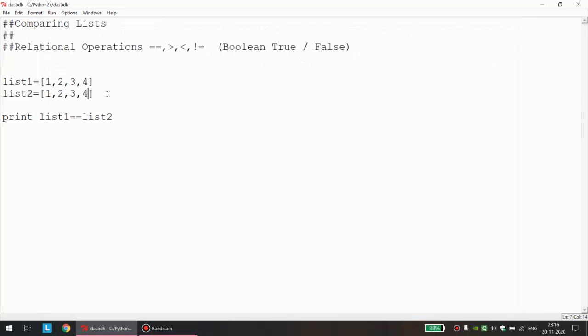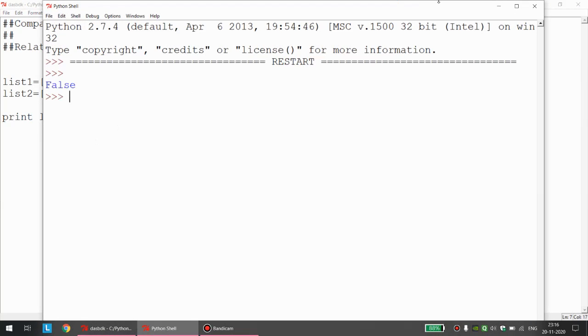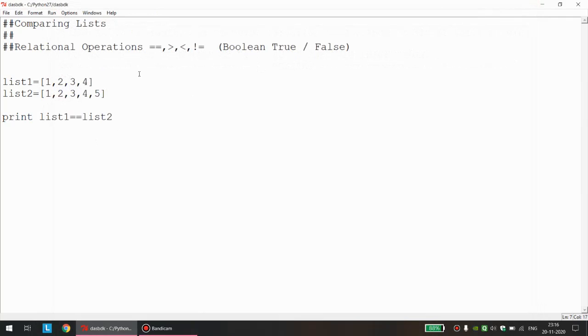Okay, fine. If I just change one element, list 1 is 1, 2, 3, 4 and list 2 is 1, 2, 3, 4, 5. Obviously, there is an element mismatch, so it will give us false. Correct? Okay. Now I want to exercise one more thing in this equal to pattern. What if I enter decimal numbers?